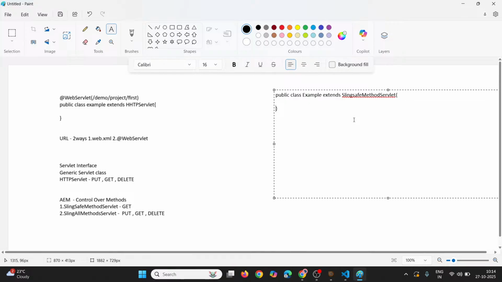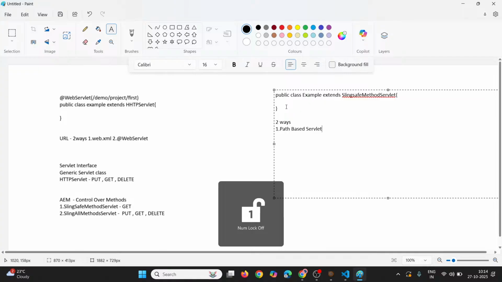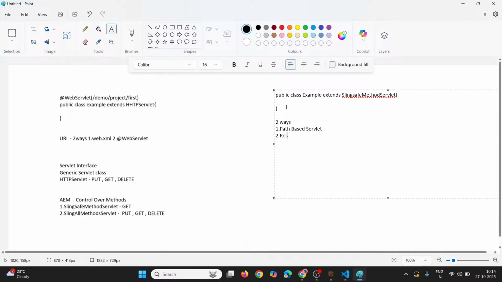In order to execute this class, we need to have a URL. We have to register the class with a URL or with a path. To register the class with a URL, Apache Sling in AEM provides two ways. What are the two ways? The first one is a path-based servlet, and the second one is a resource-based servlet.